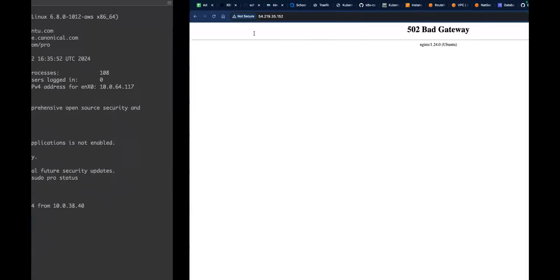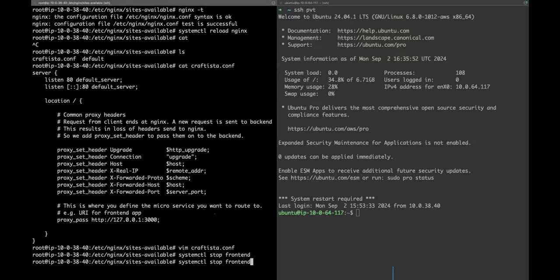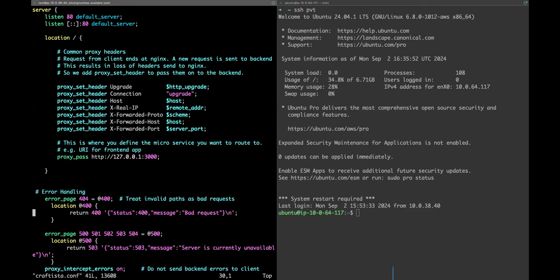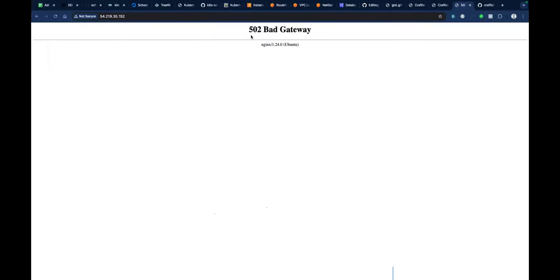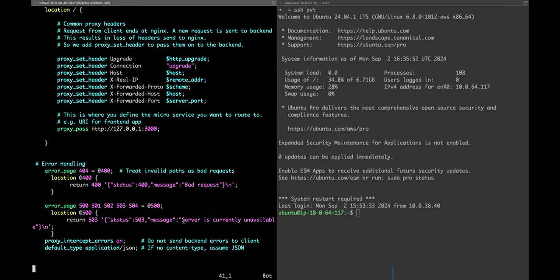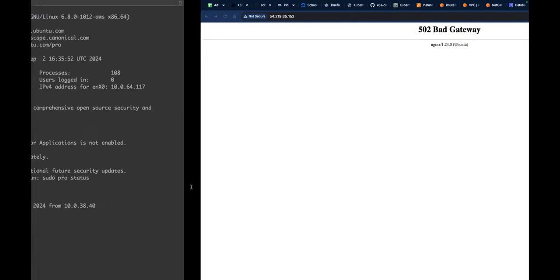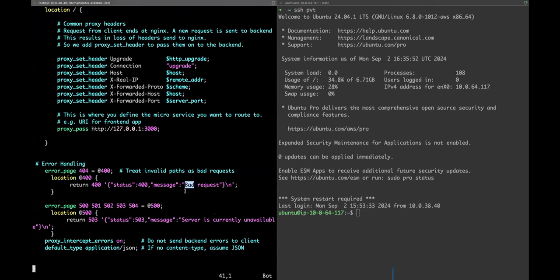These kinds of errors we can trap and handle, and provide custom messages as well. That's what is happening here. Instead of this bad gateway, we will say server is currently unavailable, and instead of the other message where we had server not found. This kind of thing can be used by attackers to find out what paths are available and traverse them: this is there, this is not there. If you want to mask it, we can say bad request. So you can handle the errors, and it's good to do that.